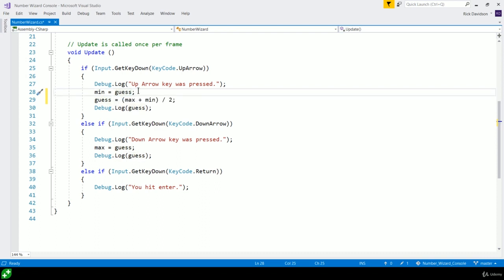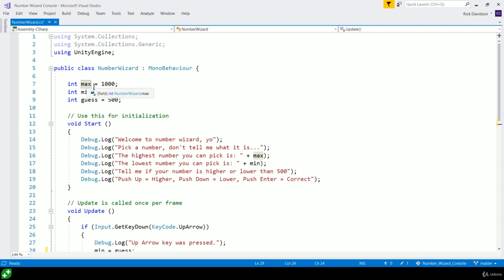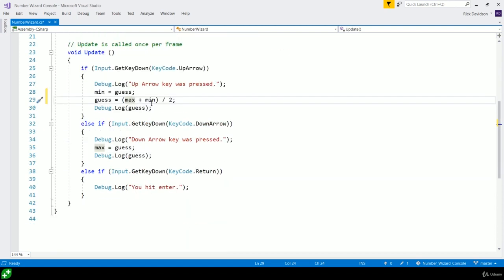We know the value for guess is 500, and then we say, okay, now there's a new value we want to give to guess, so whatever is on the right is going to be assigned to guess. And on the right is the maximum plus the minimum. The maximum is whatever it was currently, 1,000, plus minimum. We've just defined that minimum here is 500, divided by 2. So our next guess would be 750. Okay, so that's our logic there for updating what the guess is.